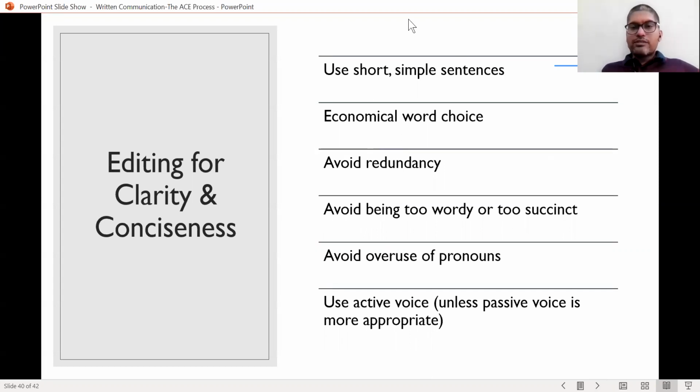Now, in terms of editing for clarity and conciseness, always use simple, short sentences. Do not go for 70, 80, 100 word long sentences. Maybe 15, 20 words, at max 25, 30 words, not more than that. Word choice, be economical in that. Don't go for very flowery language. Avoid any kind of redundancies. Avoid being too wordy or too succinct. Long sentences are a big no-no, but very short sentences where you do not convey the meaning that you want to convey are also something to be avoided.